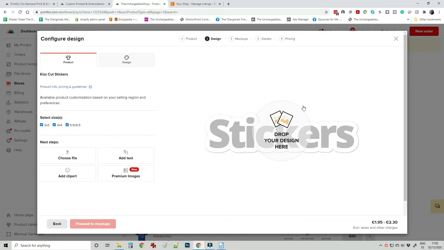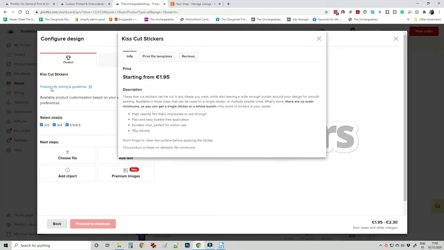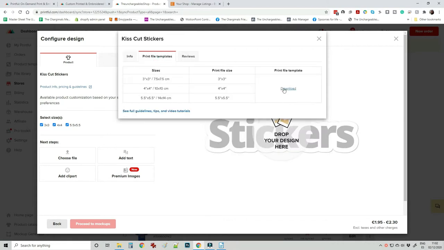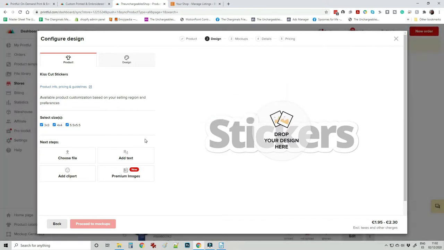Now for apparel, all of the guidelines for your designs are different, and you need to really pay close attention. So there's always a link here, product info, pricing, and guidelines. And there are print file templates that you can download so you can make sure that your design will look good on their stuff. Well, for a sticker, it's quite easy. So I'm just gonna choose a file.